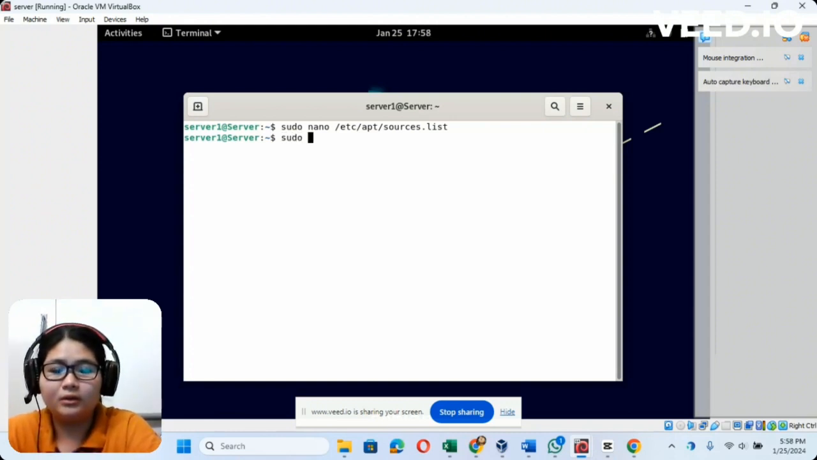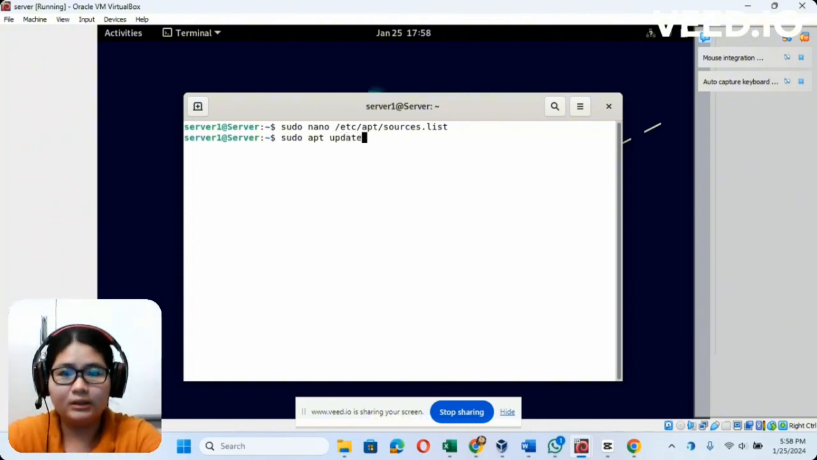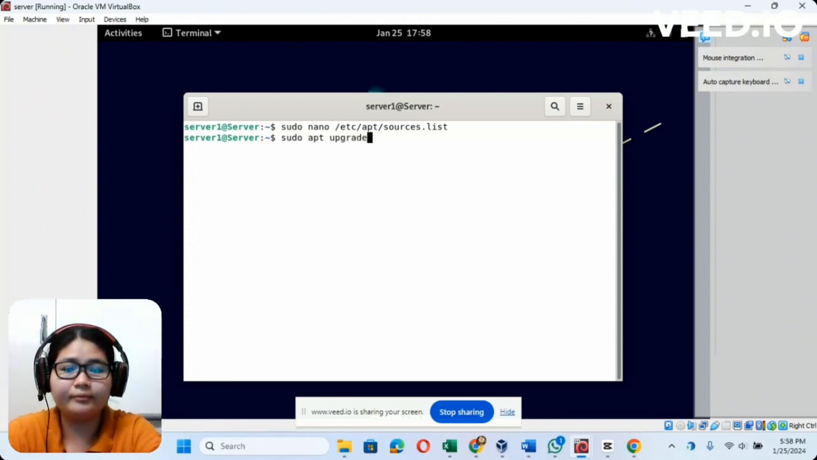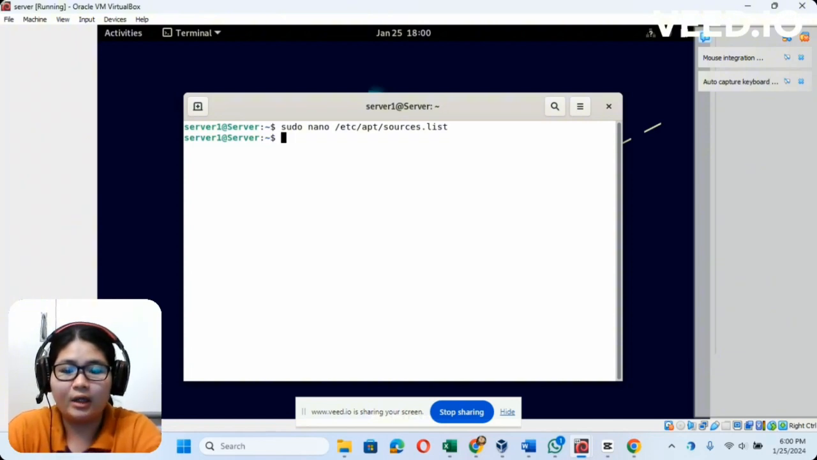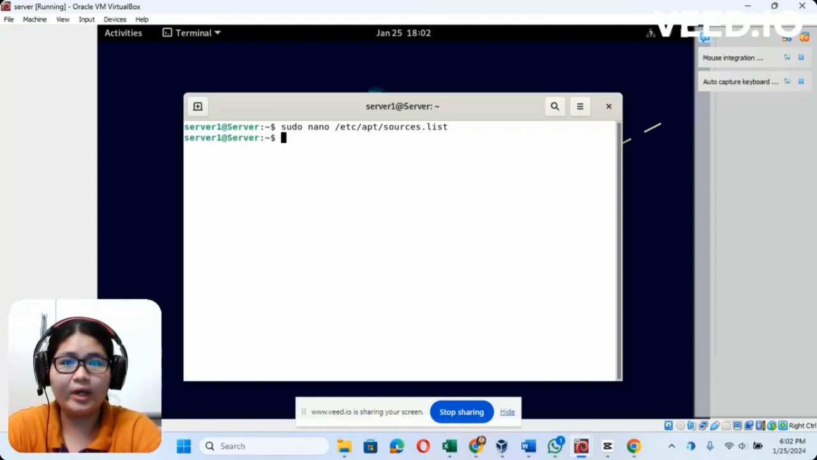After we put the command in sources.list, we have to update and also upgrade it, using sudo apt update. I already have the update. I will just show this command for update and this command for upgrade. Next, same also for installing the DHCP package. I will just show the command, and here is the command. After we install the DHCP package, we have to configure it using this command.